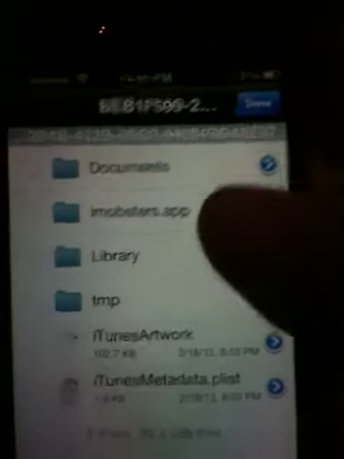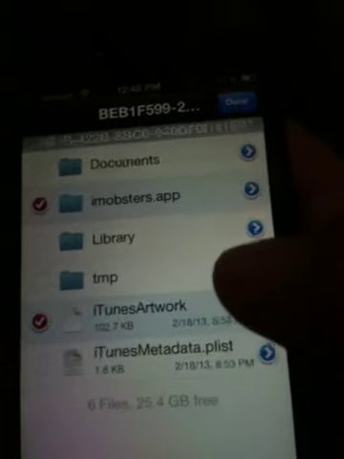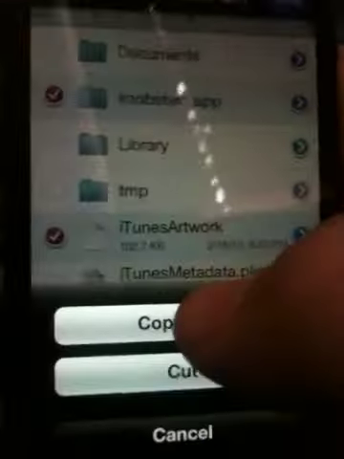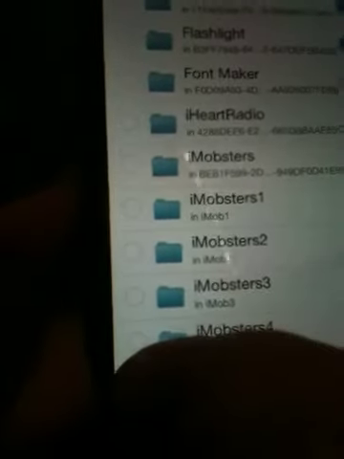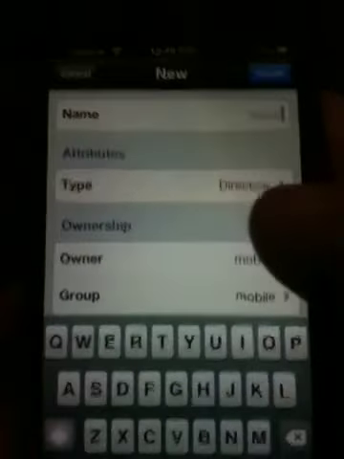You select it, you push edit, select iMobsters app and iTunes artwork. You go to clipboard here, you select it, copy link, done. Go back, where here you push edit, and the plus sign, you want to create a file so that we can install the new duplicate we're going to be making.